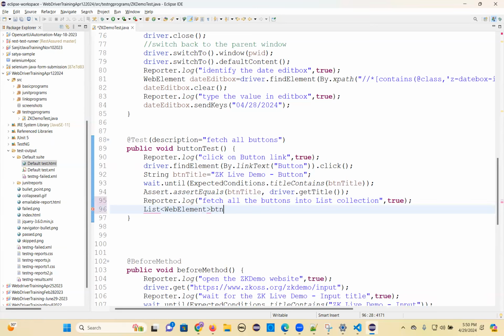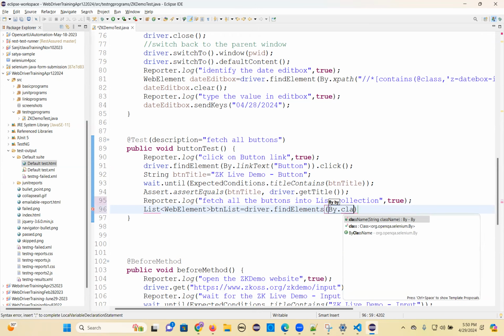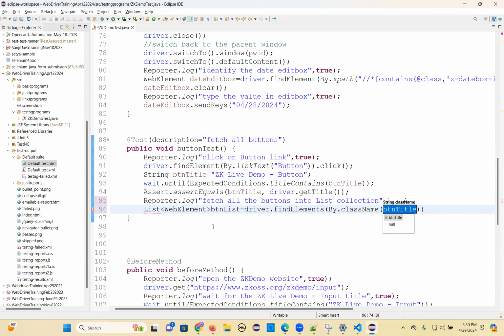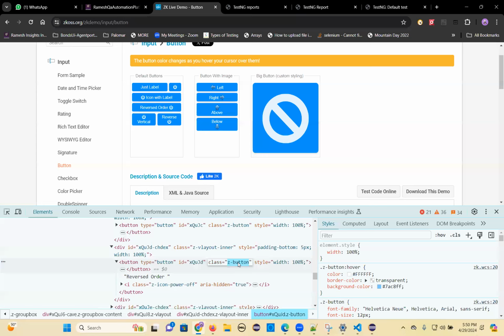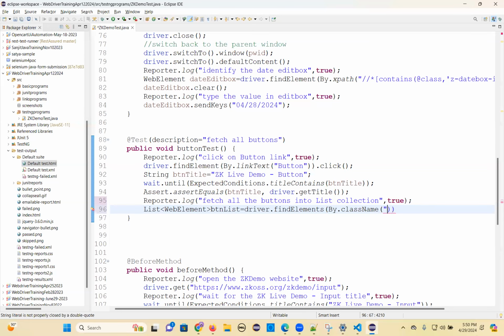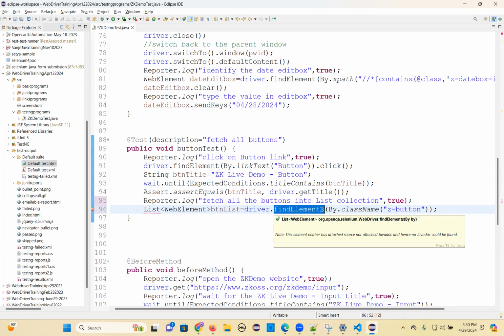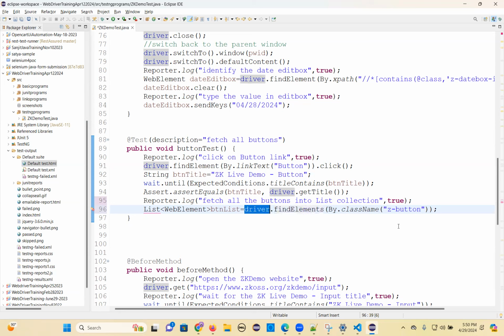And button list equal to driver dot find elements by dot, what is that locator? Class name locator. So just give the class value. Let's go and get that class value: Z button. See what this find elements means, please understand, it's plural. It finds all the elements in this browser based on this value and stores them here.